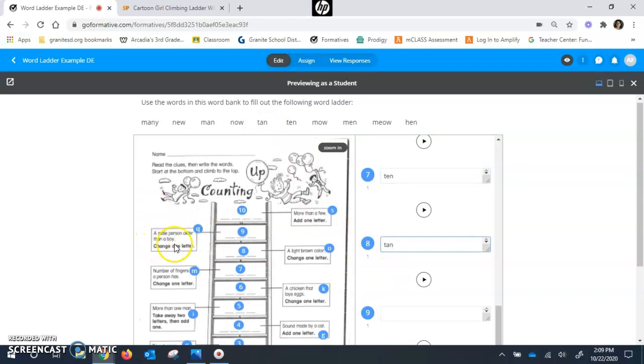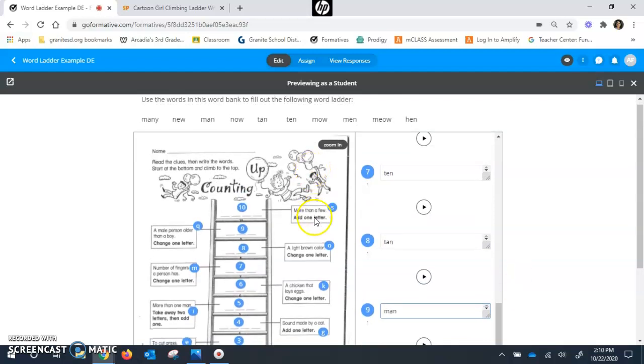And number 9, a male person older than a boy. Oh, I saw this earlier. It was man, because the only way to describe a male besides boy would be a man. Someone that's older than a boy would be a man. And let's do our last one. More than a few. Add one letter.